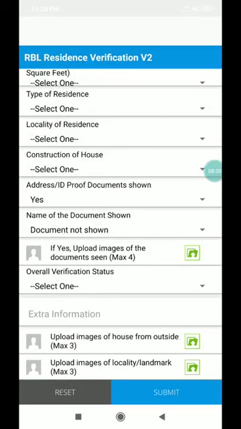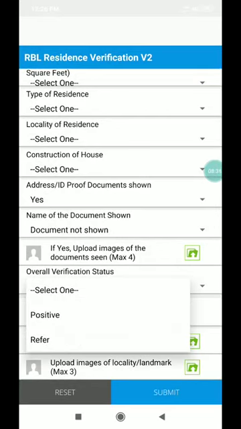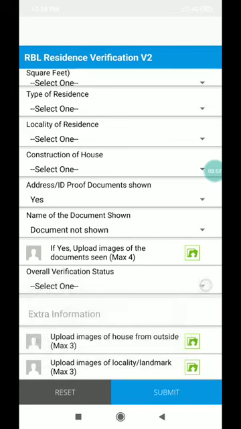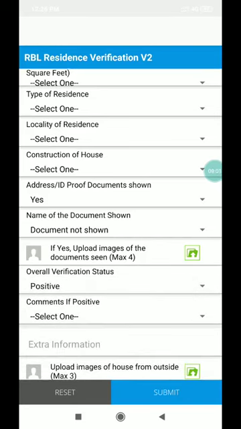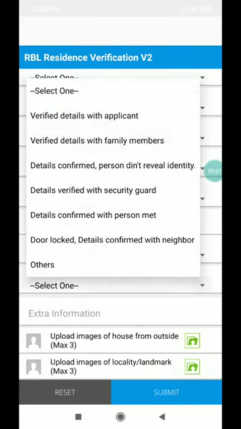Now overall verification status, positive or negative. Positive means all the documents and all the verification are properly done, and all the information needed is properly taken by the FDO from the applicant or the other person. If all the things required are collected successfully as documents or details, then positive. And if positive, then comments if positive.